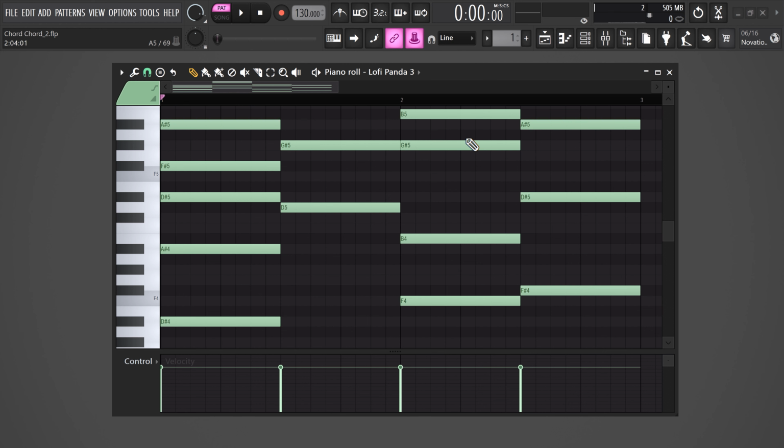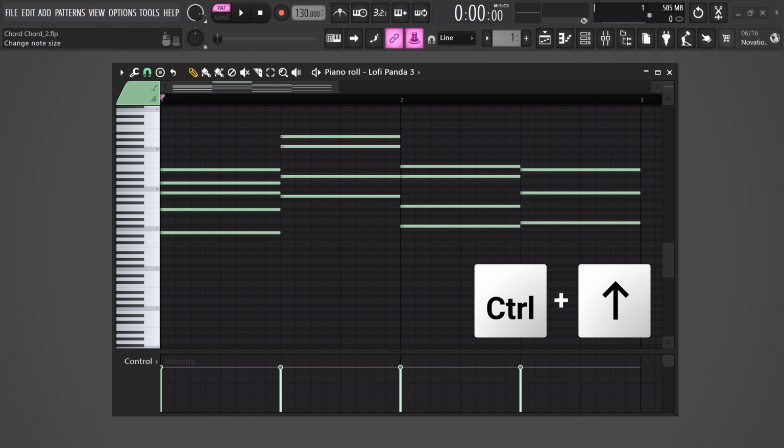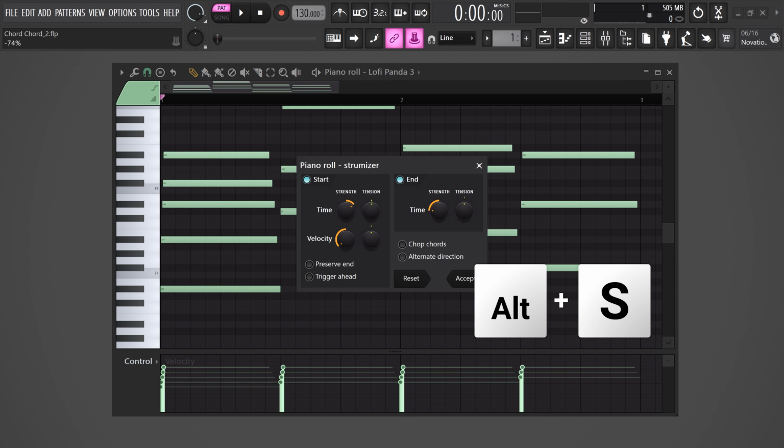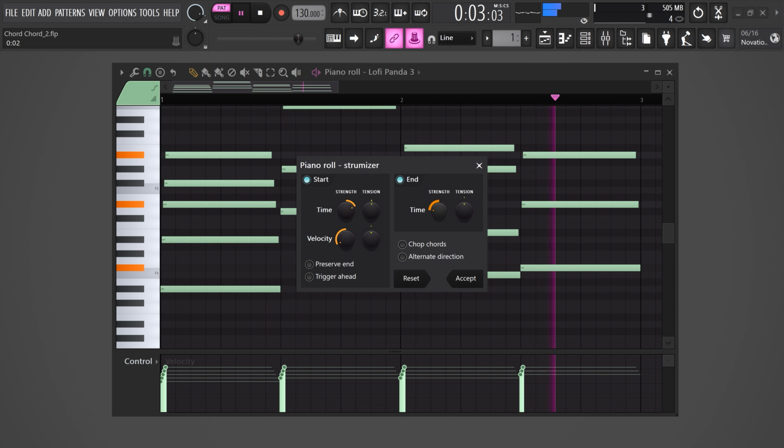Now we want to adjust the notes to our liking. First of all, we can still transpose the notes by hitting Ctrl plus arrow up or down. Next, once you've found the key you want to work in, hit Alt plus S on your keyboard. That will open up the strumizer. With those time controls, you can make the chord strum. Also decrease the velocity to make it sound more realistic. Definitely play with the end notes as well and then click accept.